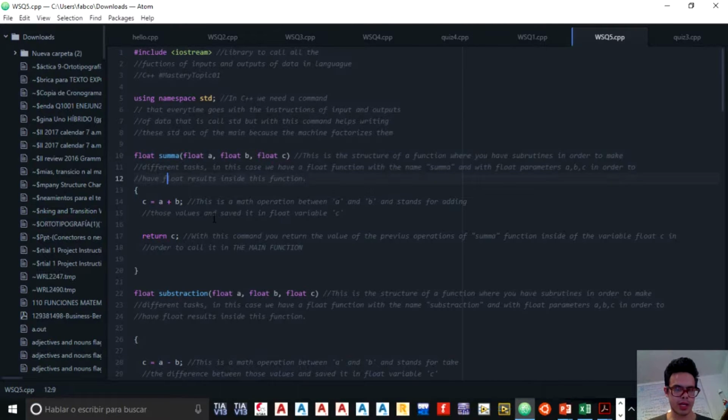And then we have an operation inside of this function, that is a math operation between a and b, and it stands for adding those values and saving in a float variable c. Then we have the return c. With this command, you return the value of the previous operation of summa function inside of the variable float c in order to call it in the main function.